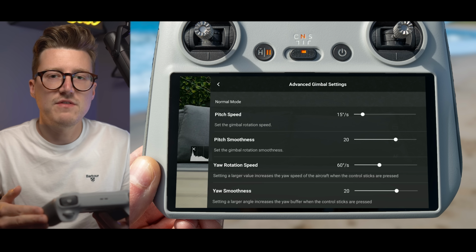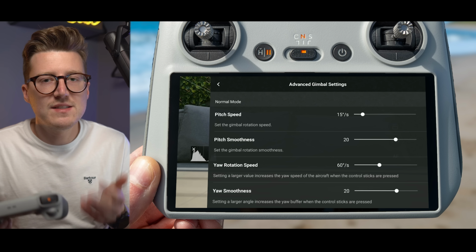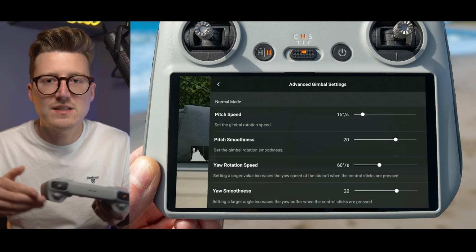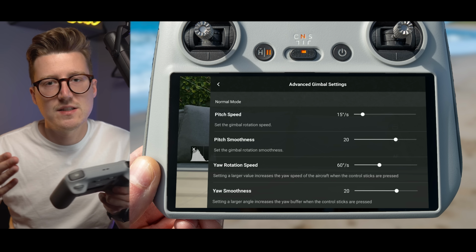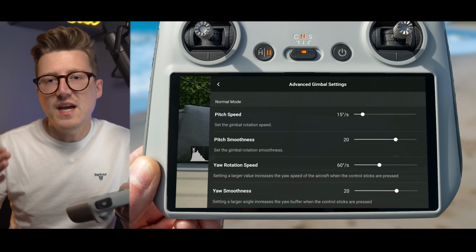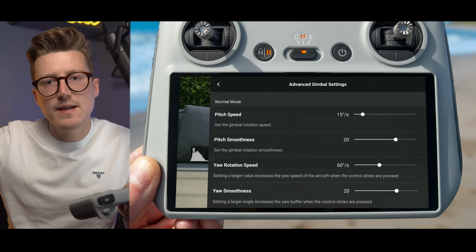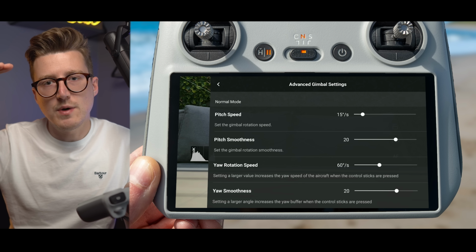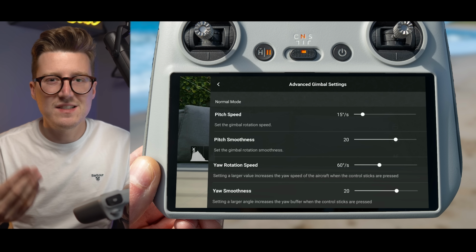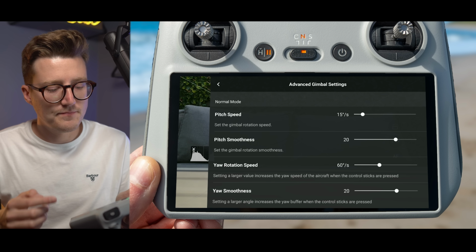And now we come to the advanced gimbal settings. So let's take a look at normal mode first. I actually do most of my cinematic moves in normal mode. I think it's a perfect compromise between cine and sport. Sport is normally too fast for cinematic moves, but if you're up high, I find cine sometimes is too slow. It doesn't convey motion. You need to actually move the drone quite fast when you're up high to get that cinematic motion in your video clips. So I use normal mode probably most of the time.